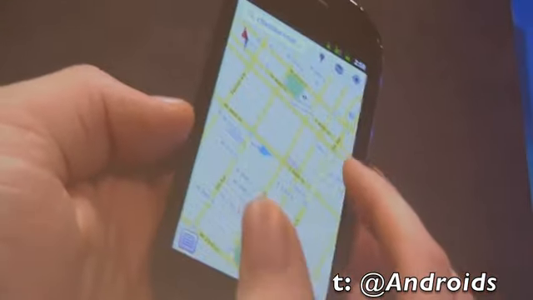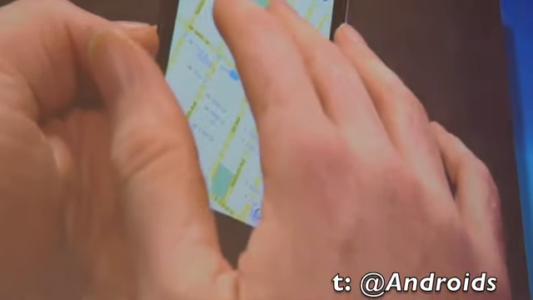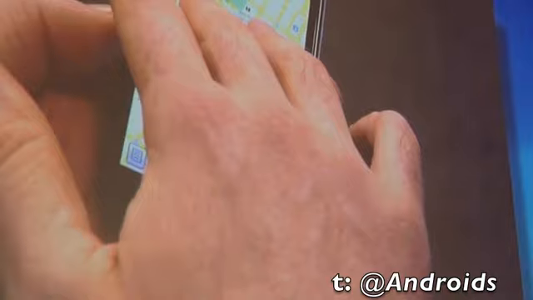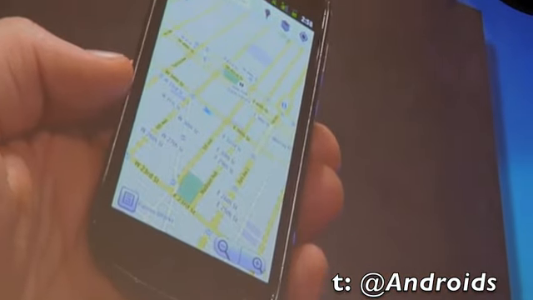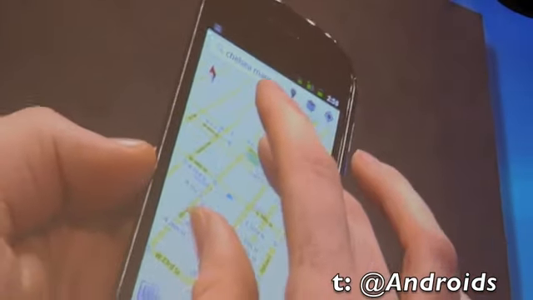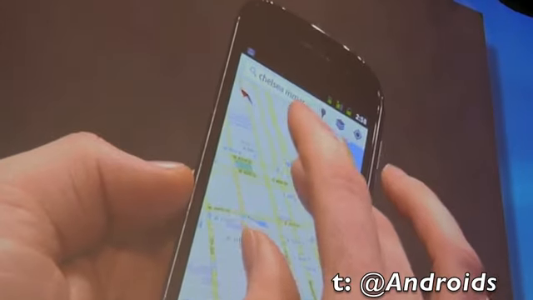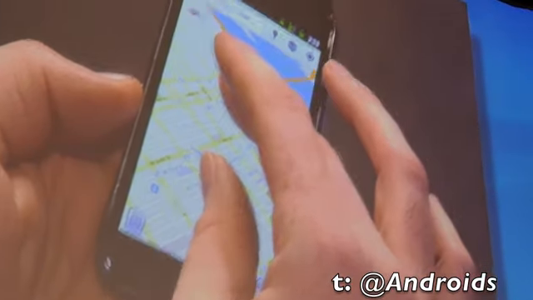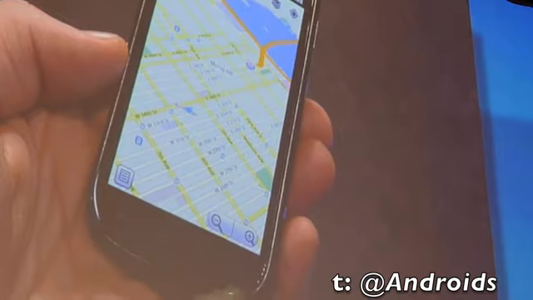And one of the really cool features on this is that if I use a multi-touch gesture to drag the map like this, I then get a 3D perspective. And I can make another gesture like this to twist the map around and orient it into the perspective that I want to see.